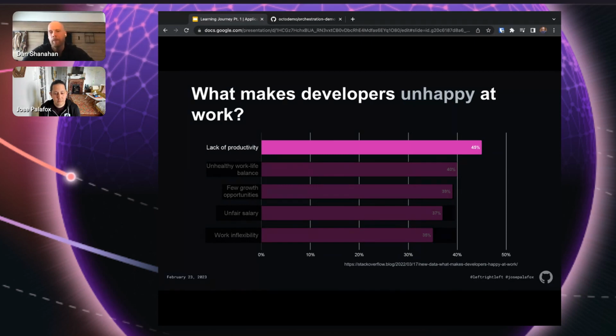And this is surprising to me because that's more results than, say, an unfair salary or an unhealthy work-life balance. But Jose, you've written a lot of software in the past. Can you empathize with this? Can you relate to this? What are your thoughts? Yeah, well, I don't think it's that surprising.